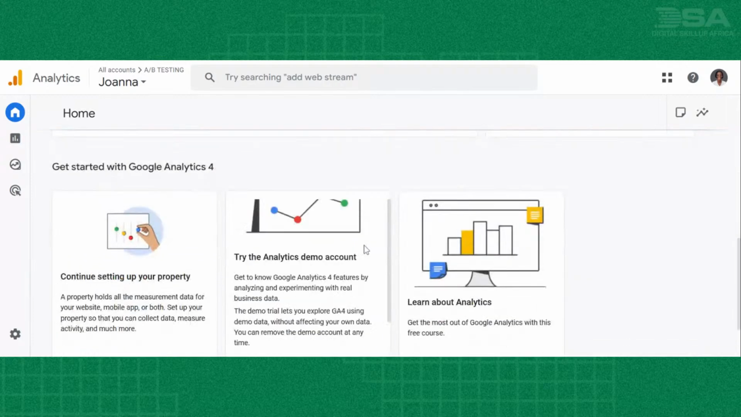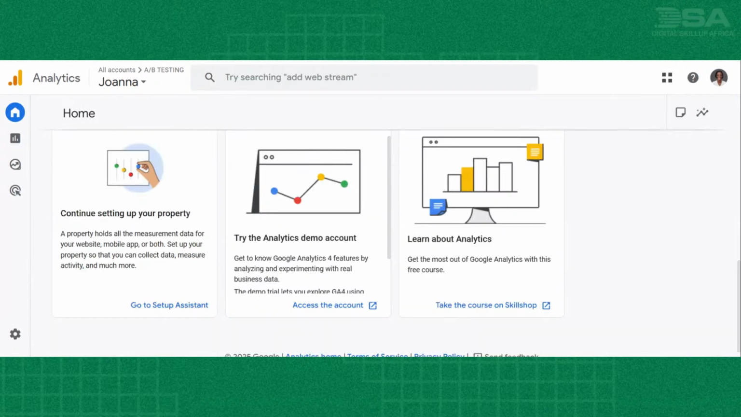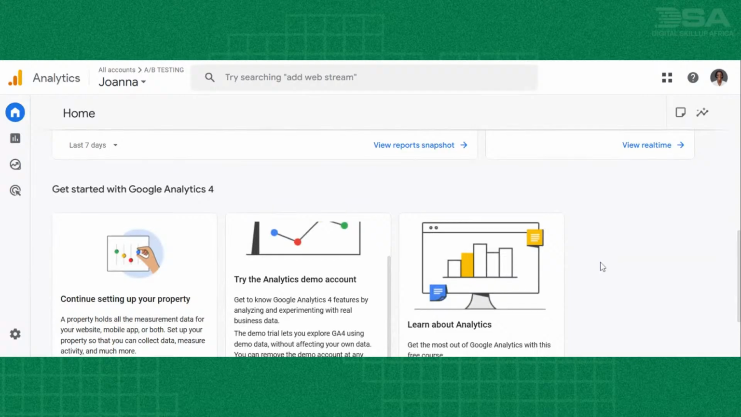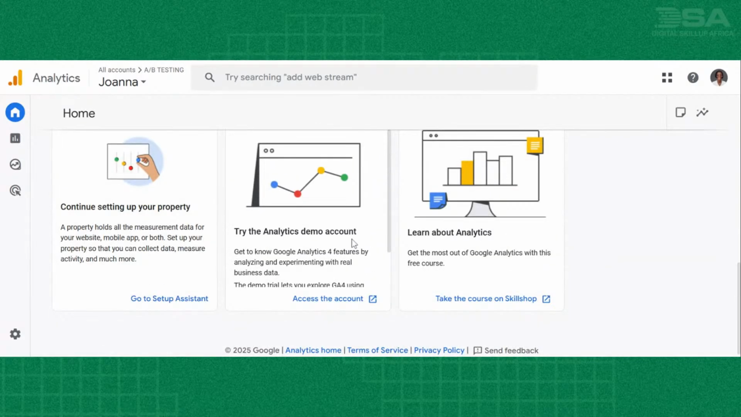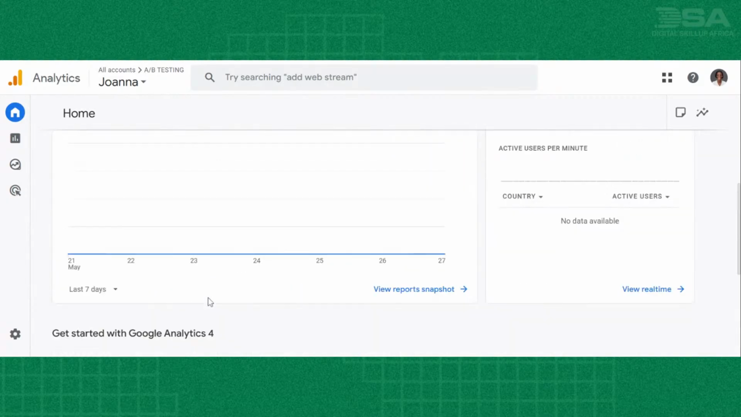Then when you scroll down, because we have not connected this website to this analytics page, you can't see any data. And for discussion purposes, I would not like to bring in any clients' data. So continue to set up your property, access your accounts, and all of that.